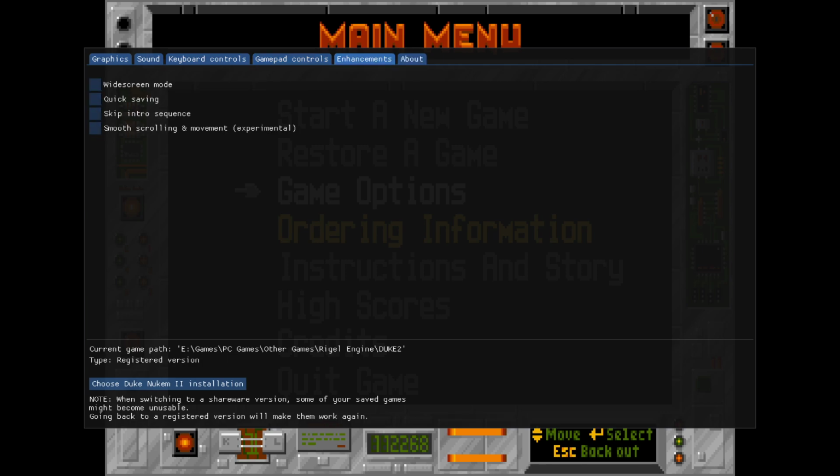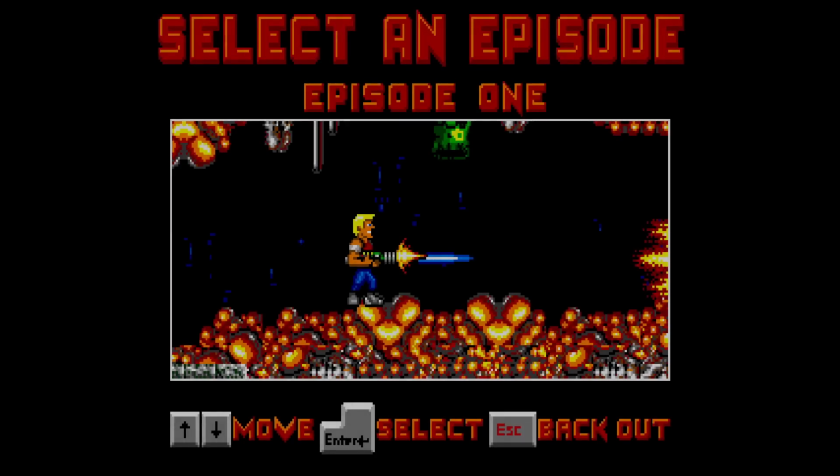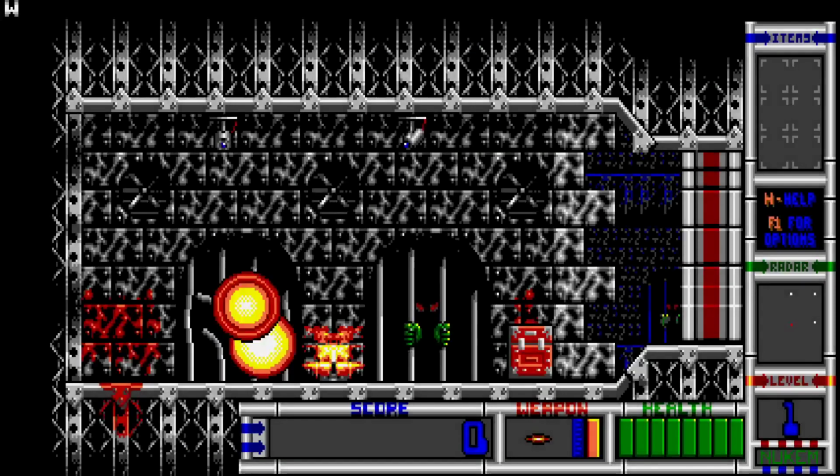And this here is where the cool stuff is. So we have widescreen mode, we have quick saving, which is actually quite nice in this game. We don't need to skip the intro sequence, but we have this here, smooth scrolling and movement. It is an experimental feature. It has come in very recently. The Rigel engine has been out for a while, but this smooth scrolling thing has come in very recently, and it's been kind of breaking my brain. So let's go in with all of this activated.